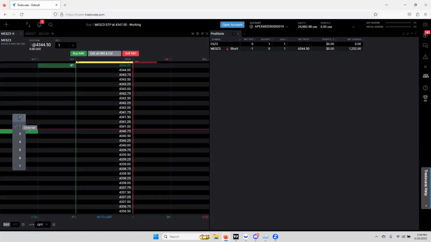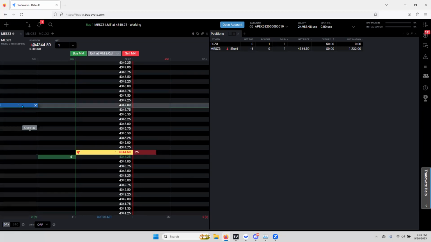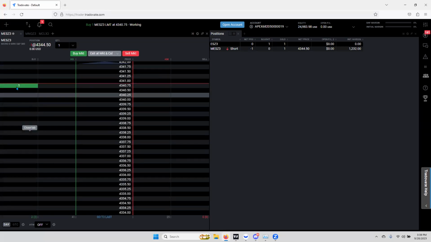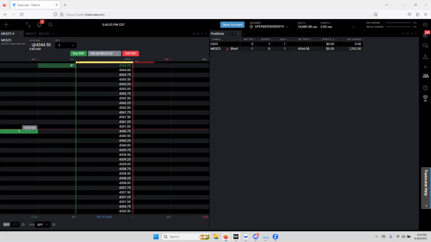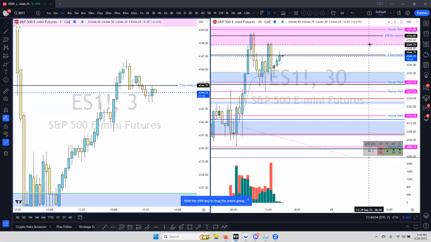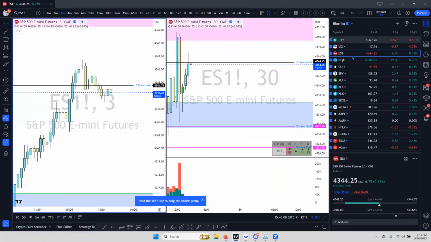So what I'm doing now is just moving my profit target and stop back to one contract. I get stopped out at 43.47 and take profit at 43.40. Now what we're going to do is flip to the long side. So let's go back to TradingView and find the long setup. The only thing I will trade now is Nasdaq and ES at the same time. I don't want to be short Nasdaq. I'm sorry, short ES, long Nasdaq.